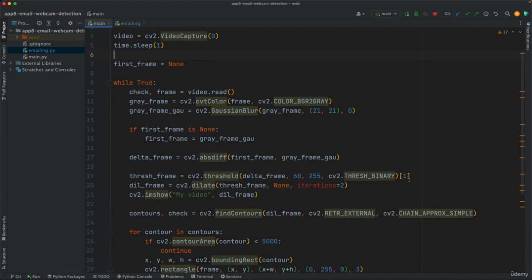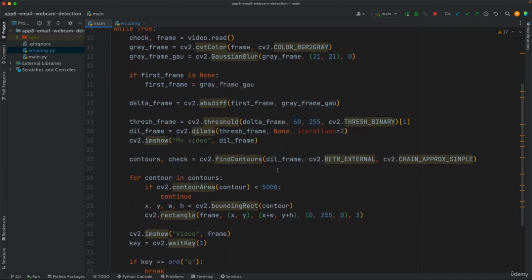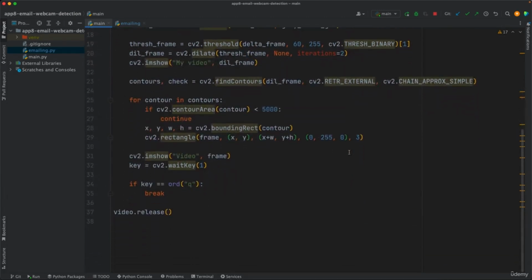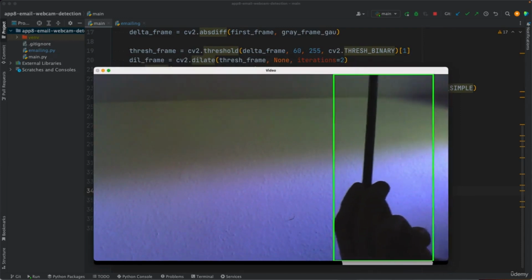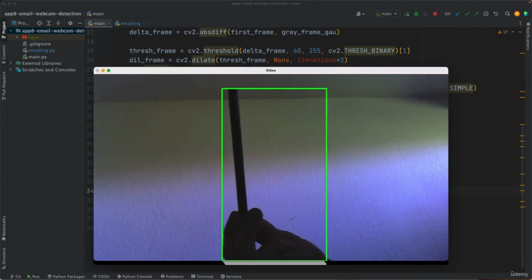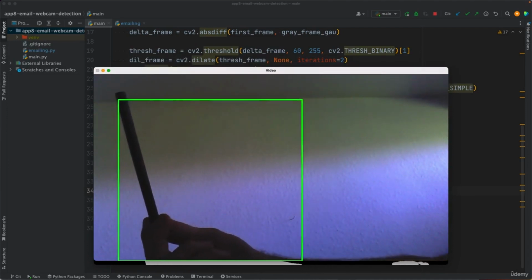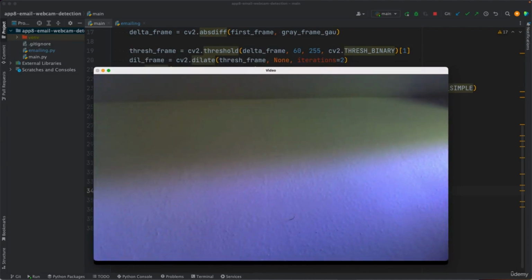So when and where are we going to call the function? At what point in the script? Think again about this. The frame is static, no objects have entered the view, and then an object enters, right? When this happens, we draw a rectangle around the object, but this should also be the point when we trigger that email sending function.